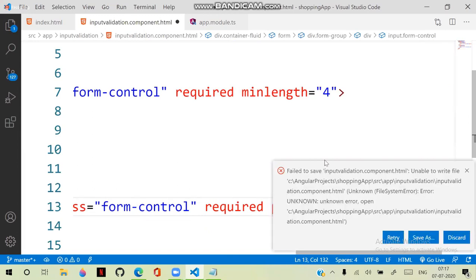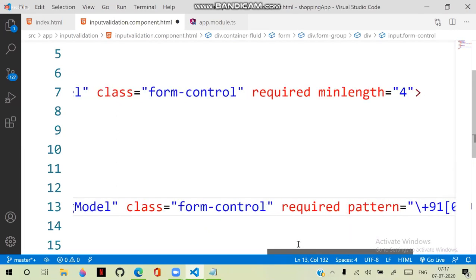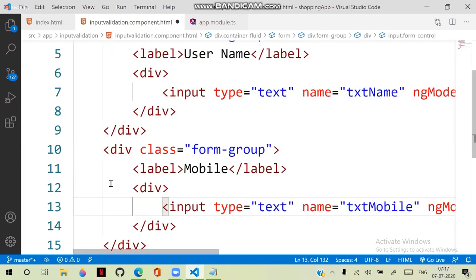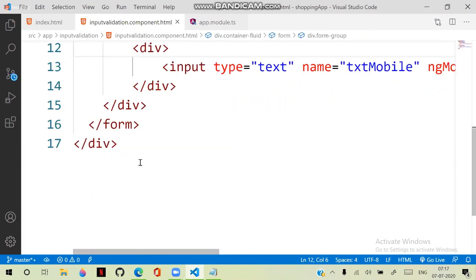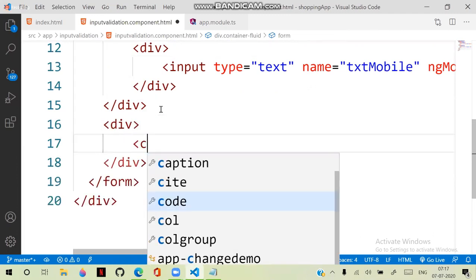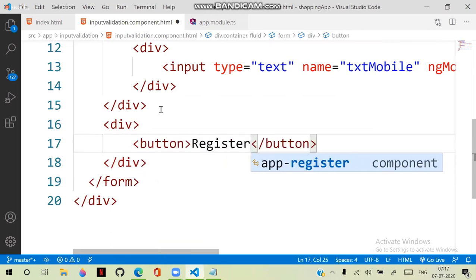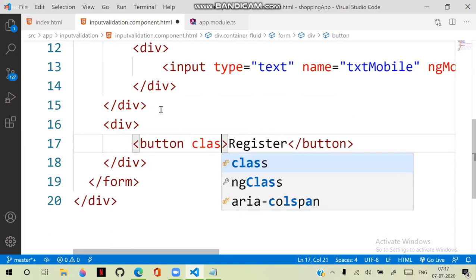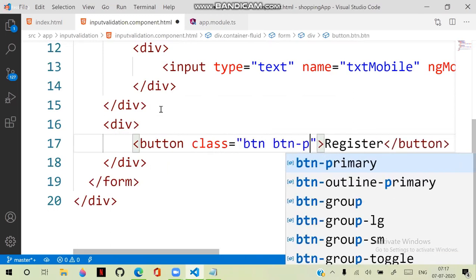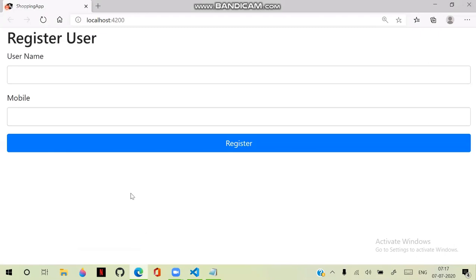Now here we defined, and one more div, and just keep a button as Register, class btn btn-primary and btn-block. So this is a simple form we have created.